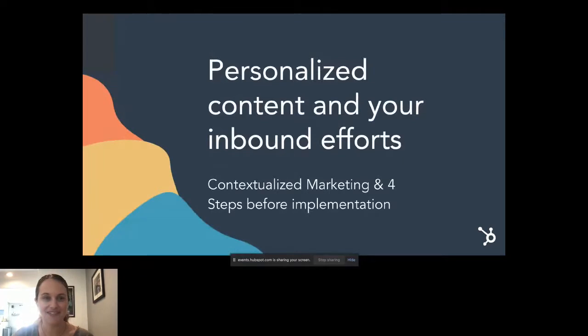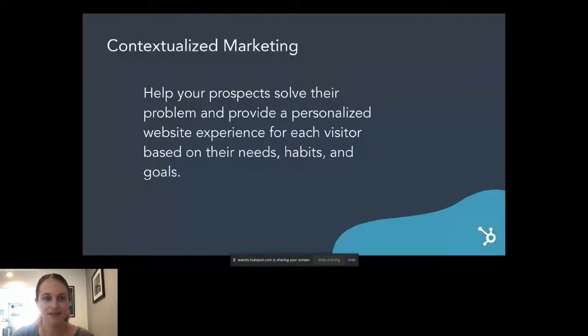All right, so first, again, let's talk about what personalized content is and how it works with your inbound efforts. So contextualized marketing as a whole, which smart content is a part of, is helping your prospects solve their problem. Personalized website experience, I'd also say email experience there too, for each visitor based on their needs, habits, and goals.